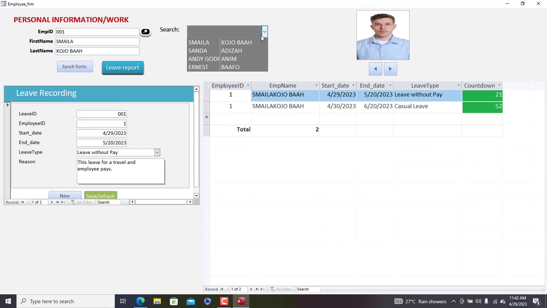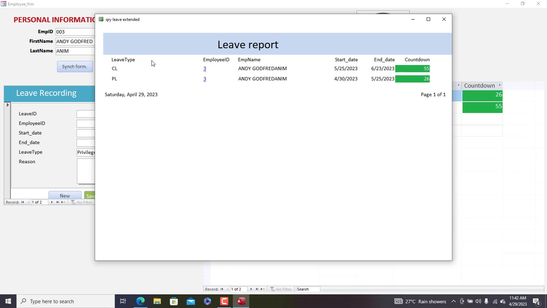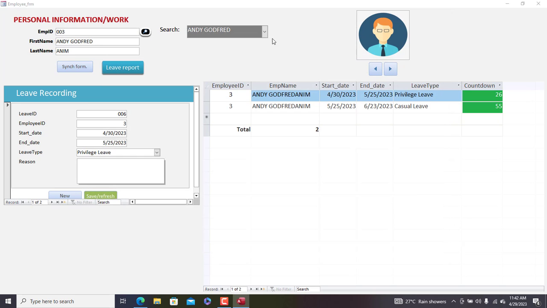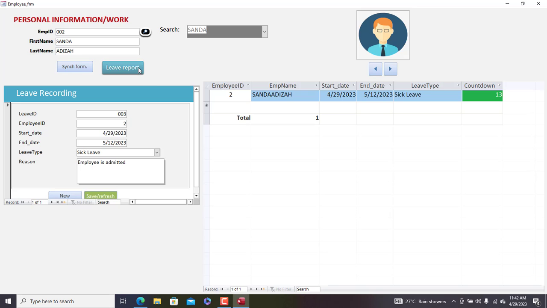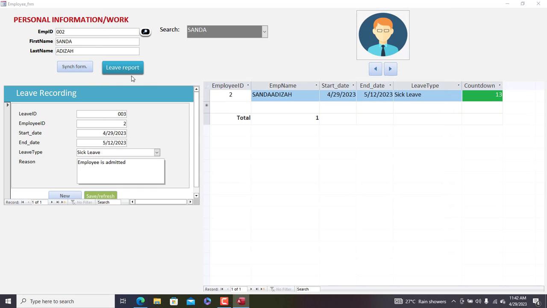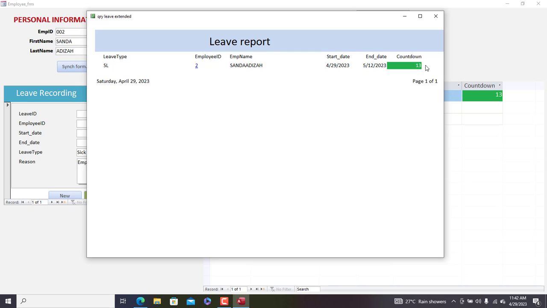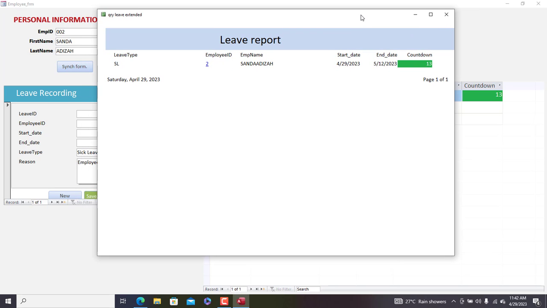So if I want to report an employee's leave, I just come in here and I click and I get Andy Goffrey's leave. Once I click here, Sandra Diza, and I'll get her leave report also. Okay, now on this leave report, we are also going to add the balance, because if an employee's leave is actually overdue, we should estimate the amount that a person owes.